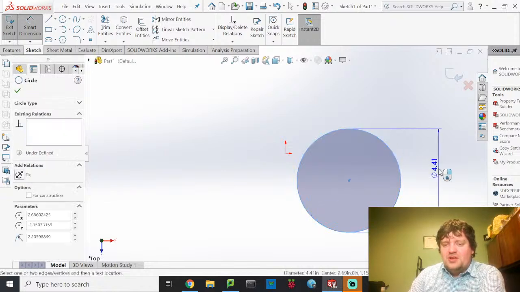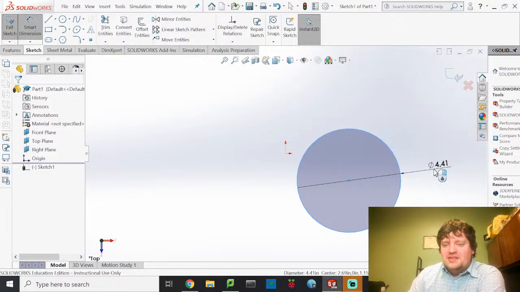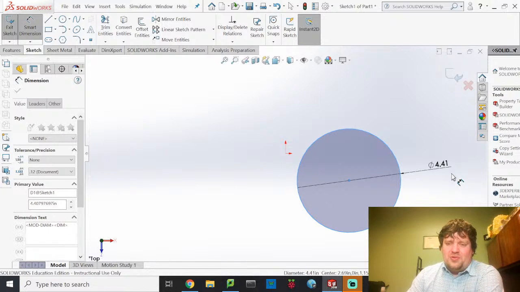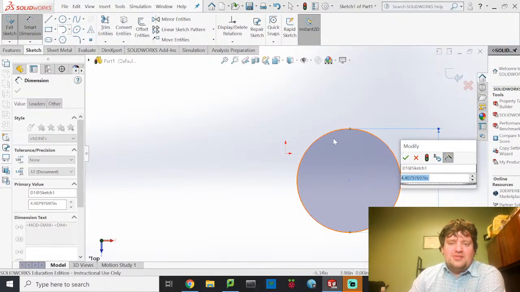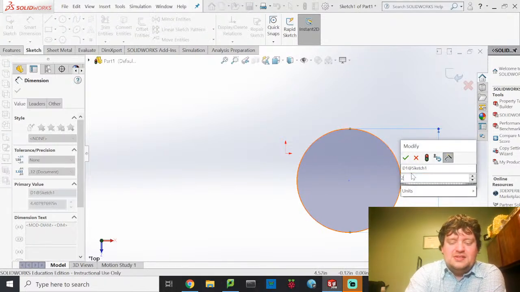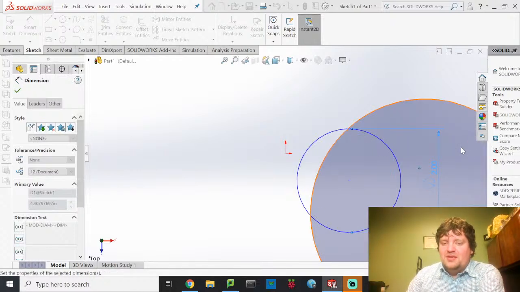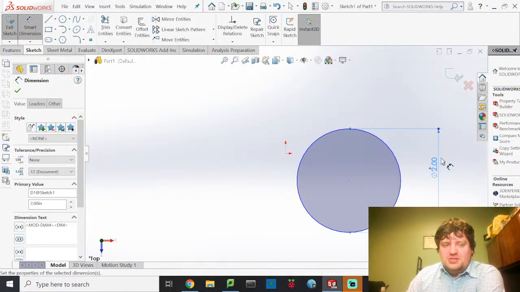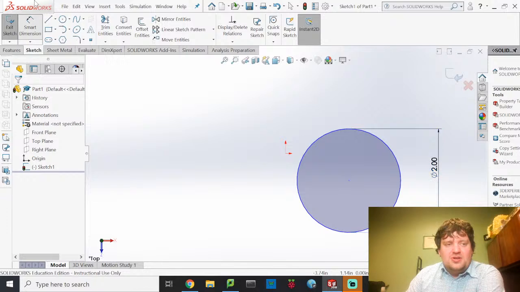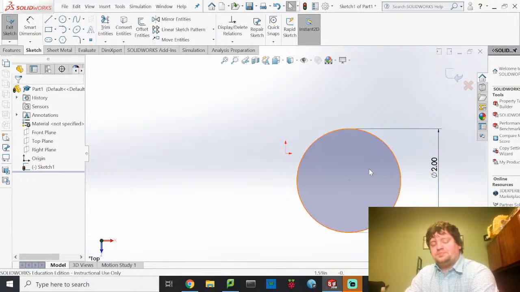So first of all, I'm going to click on this, pull it out. This is the diameter symbol. Right now it's saying it's got a diameter of 4.41. The moment I put down a smart dimension, it's going to give me the ability to identify what I want that value to be. I wanted it to be 2 inches. So there we go, it's set as 2 inches. We are good to go. I'm going to click out of the smart dimension.